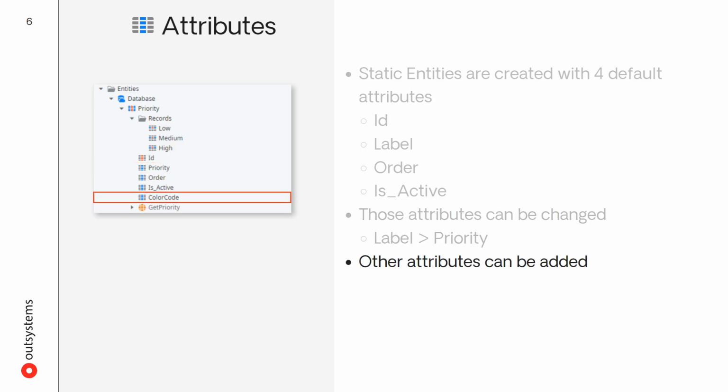And you can also see that besides the 4 default attributes, we also have a 5th one. So, you can add other attributes. In this case, the color code attribute has been added to the priority static entity.